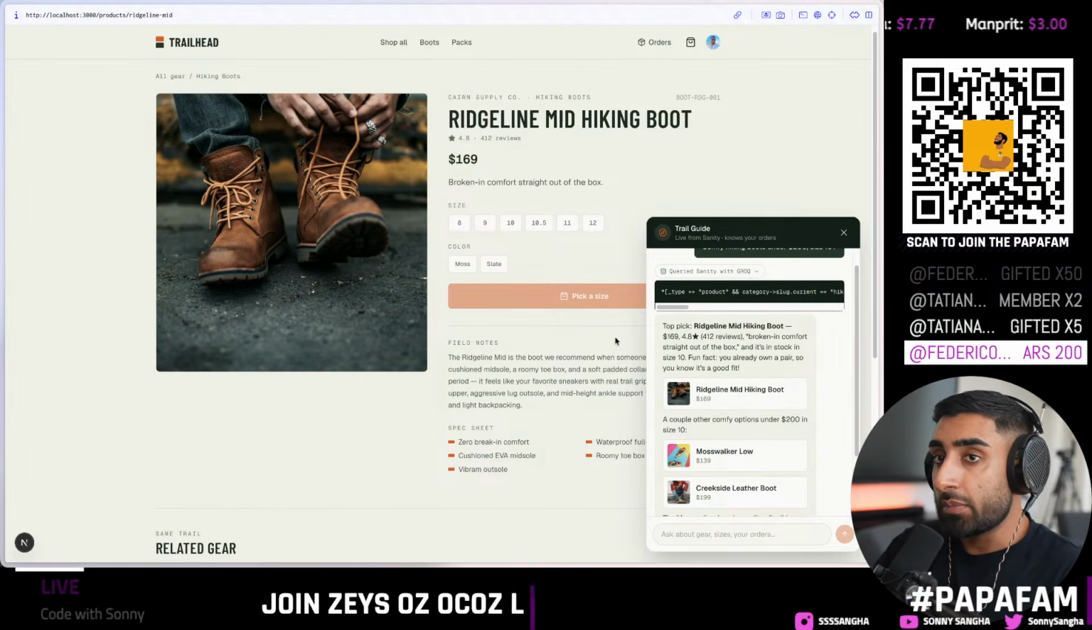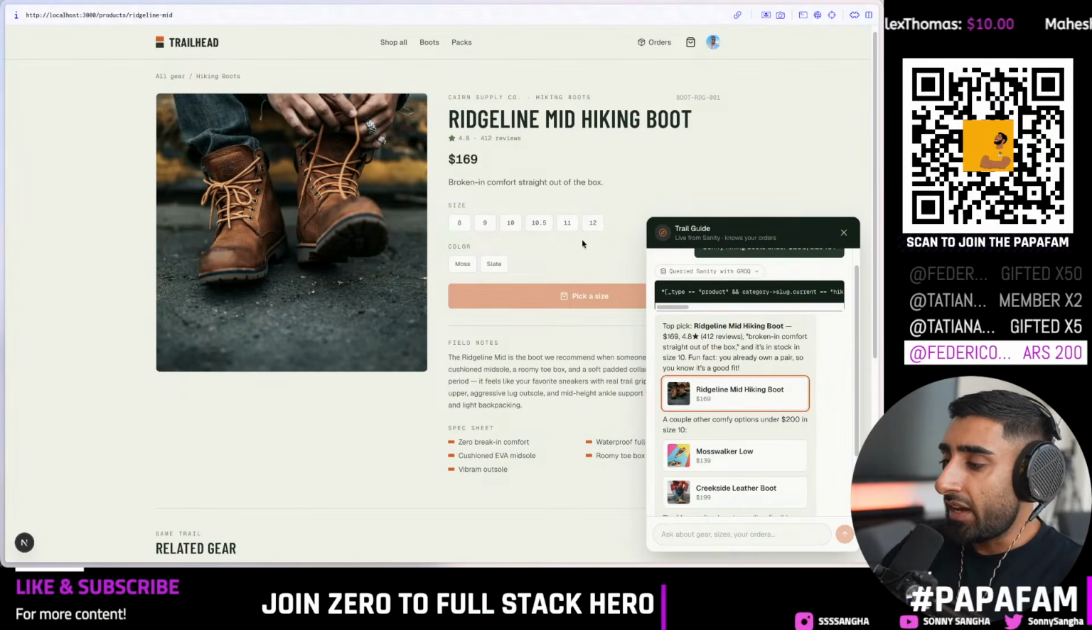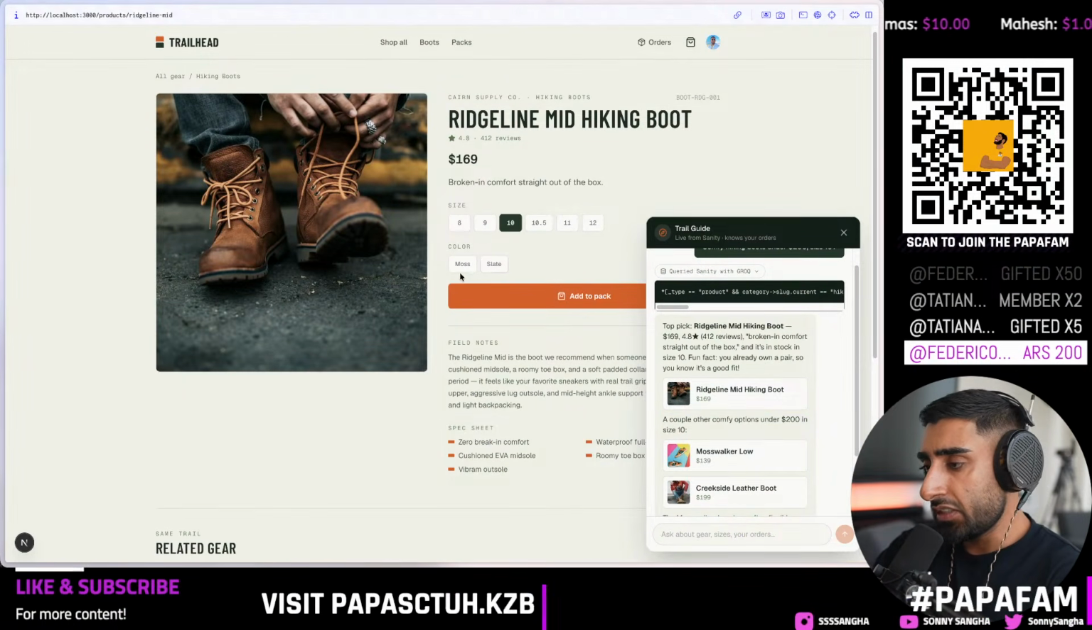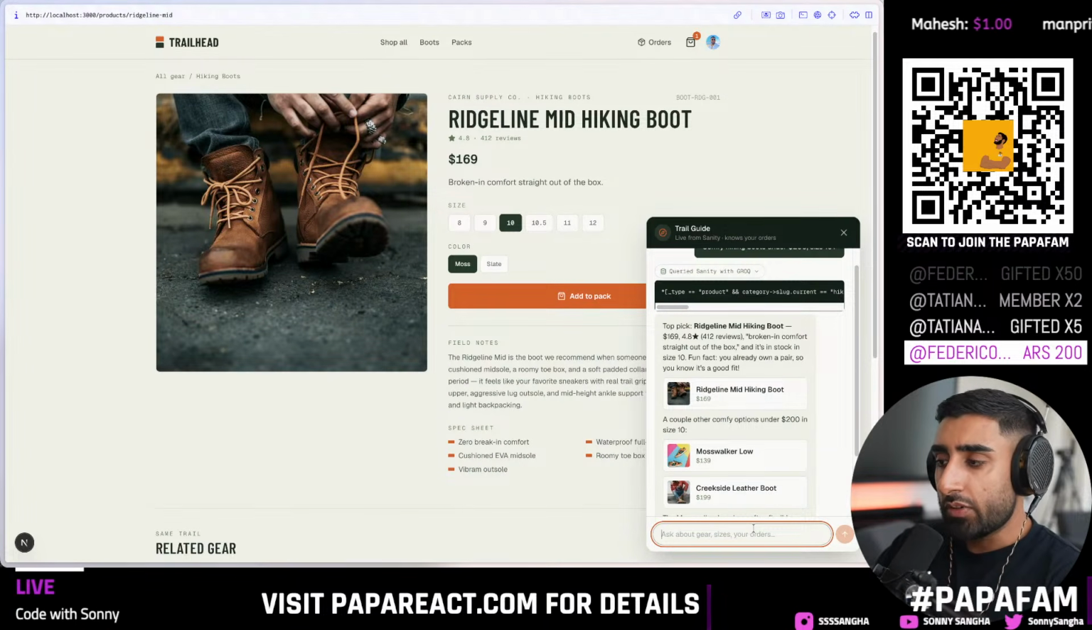This is really going to be the future of e-commerce, because quite honestly, users are getting lazier, right? They want to have an agent that they can speak to, and that agent can help them with all of the shopping needs that they might ever need, right? So in this case, I'm going to say, actually, I like that. Let's add that to the pack. Cool. So next up, I want to get, for example, a tent.